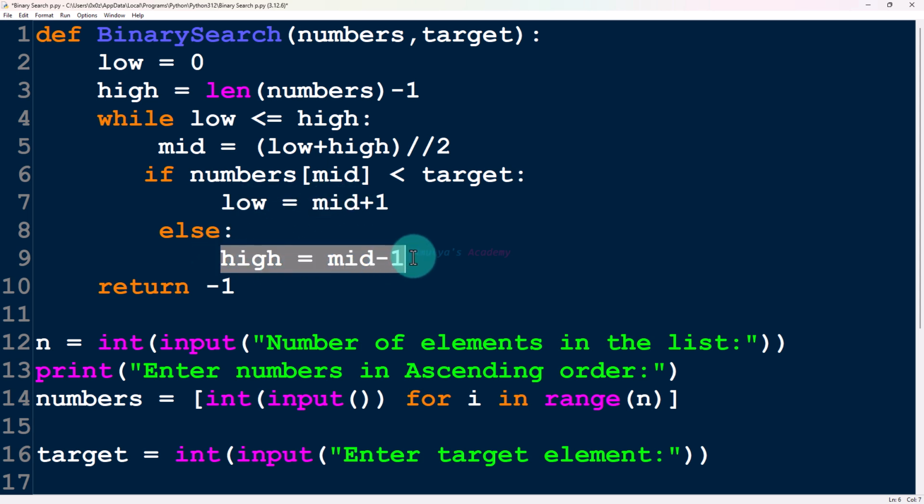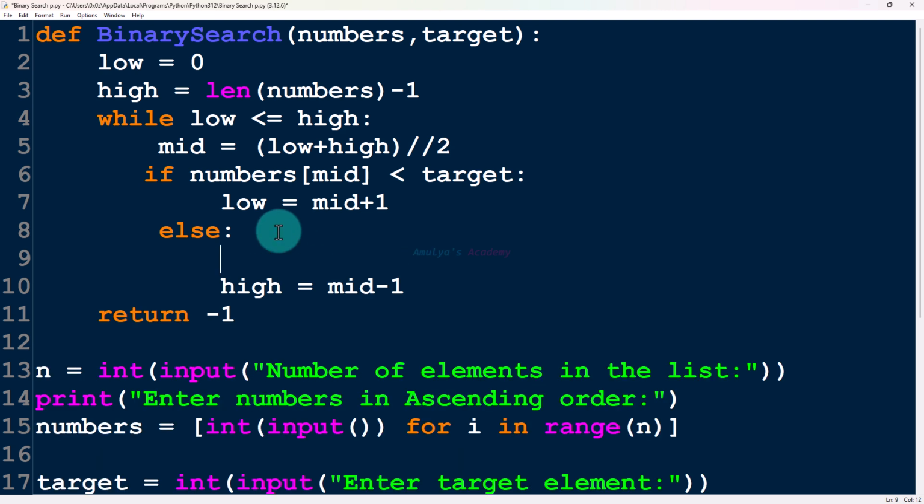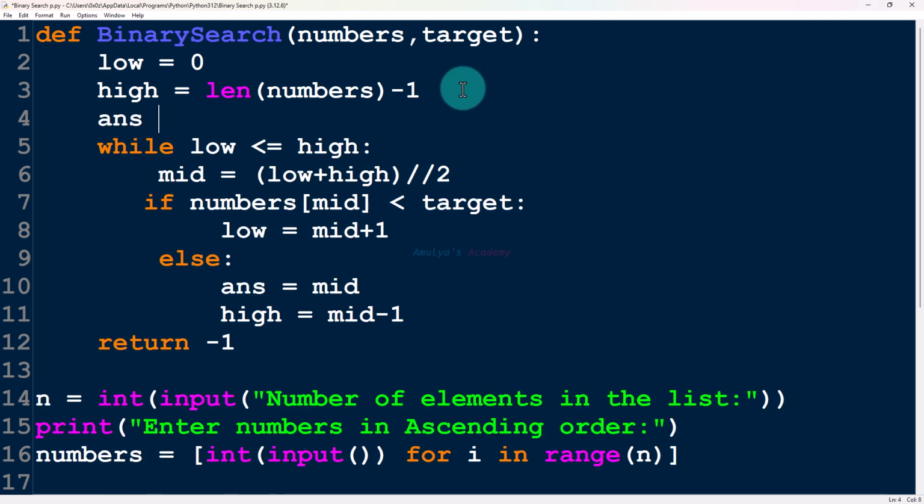Else, this will execute only when numbers of mid is equal to target or numbers of mid, that is mid element, is greater than target element. In this case, we need to store the mid element also. So we'll take answer equal to mid and initially I'll take its value as length of list. To find the length of list, we'll use len.